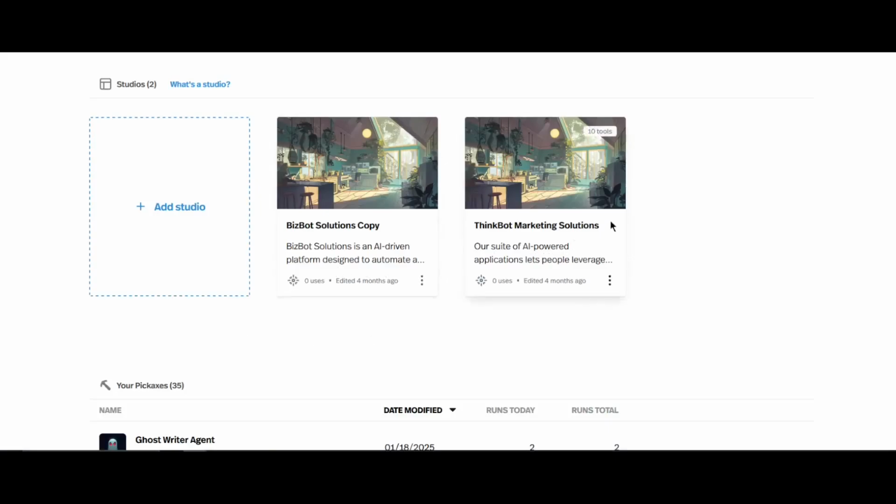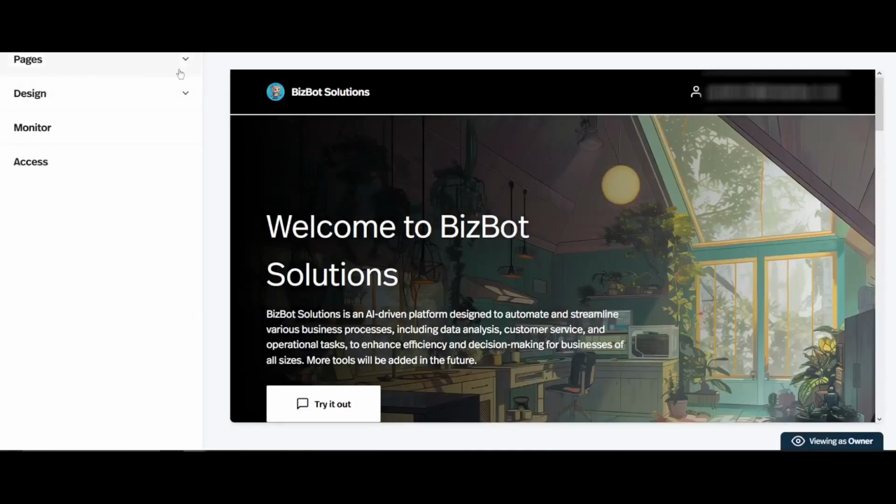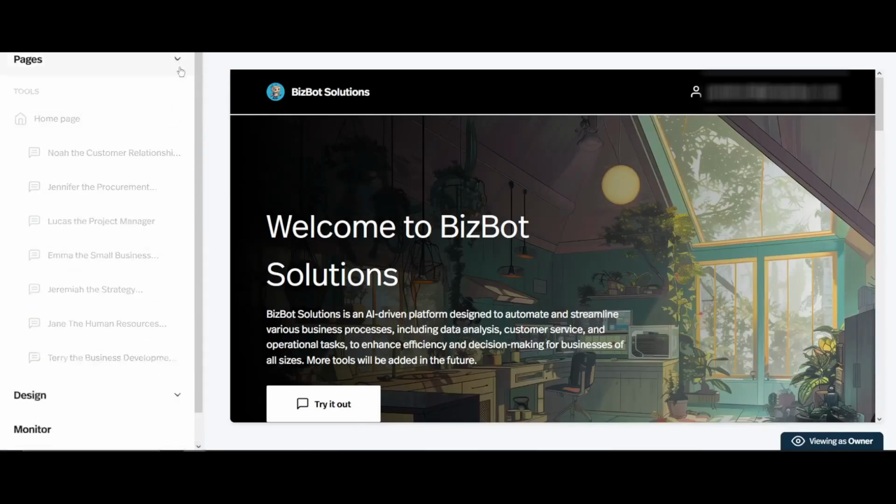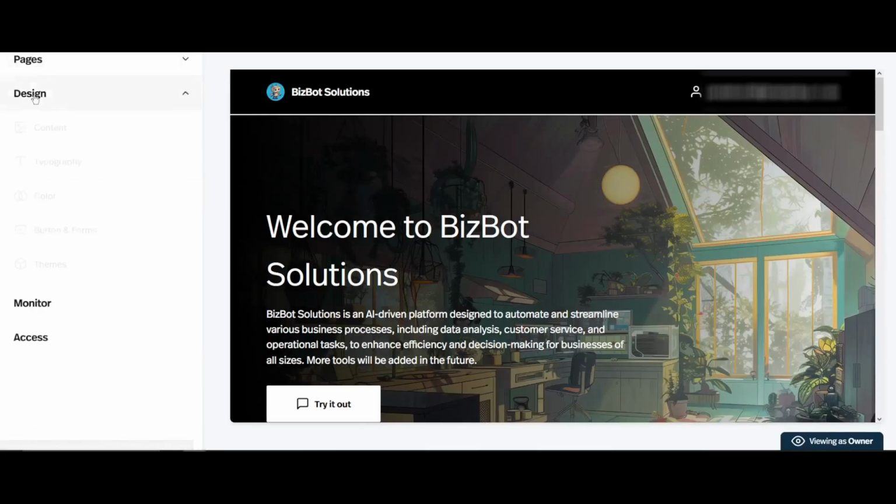And these are the 2 studios that I created. With this one, I'm going to show you right here. This is what it would look like. You can design the pages how you want them. It gives you the design. You can just put in the context, the content, typography, colors, buttons and forms, themes. So there's a whole bunch of things you can do.